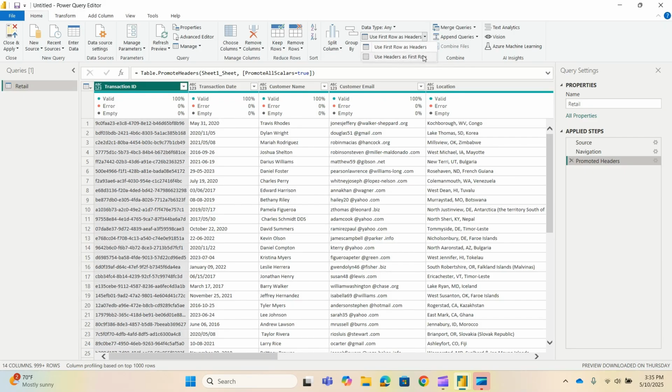You want to manually add your header. So you tell it, no, use header as my first row, that I want to add a new header the way I want. And that's how it works.